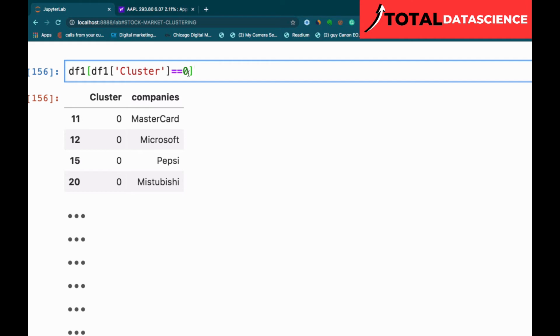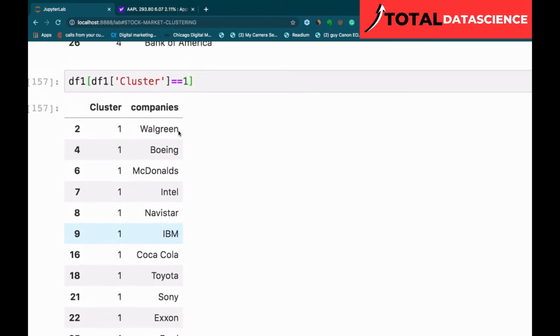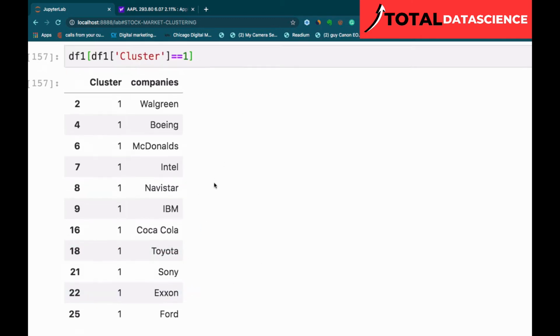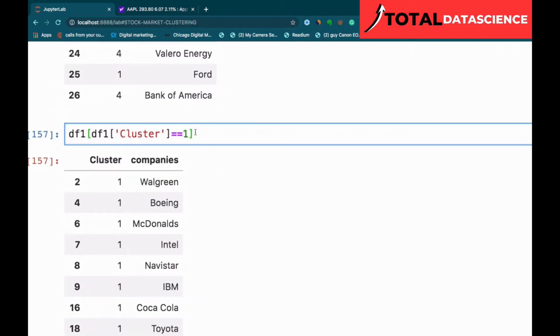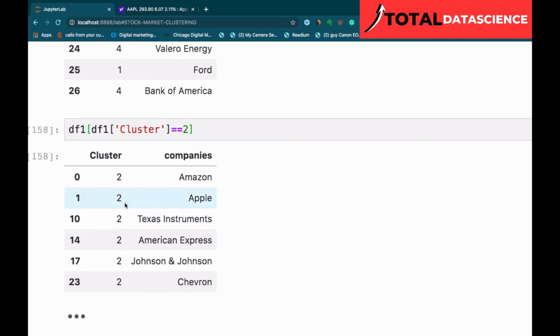All right, so you can check for, say, those that are in cluster 1. All right, so all these companies have been grouped into cluster 1. Walgreens, Boeing, McDonald's, Intel, Navistar, IBM, Coca-Cola, Toyota, Sony, Exxon, and Ford. They are all in cluster 1 based on their stock market data that we got. All right, so in cluster 2, we have Amazon, Apple, Texas Instruments, American Express, Johnson & Johnson, and Chevron. All right, so we have all these in cluster 2.